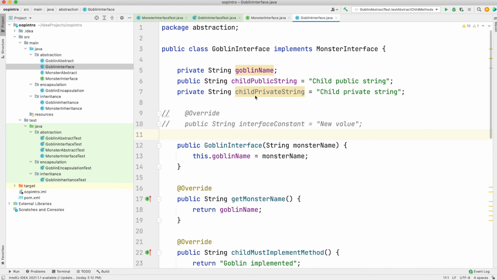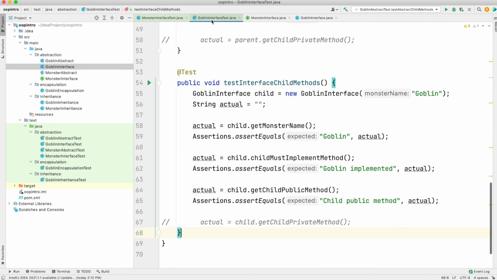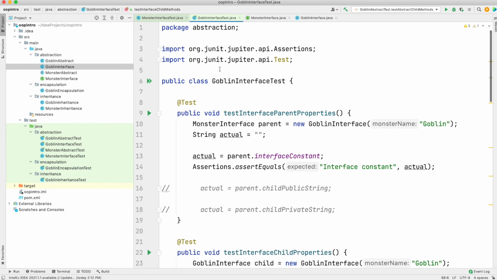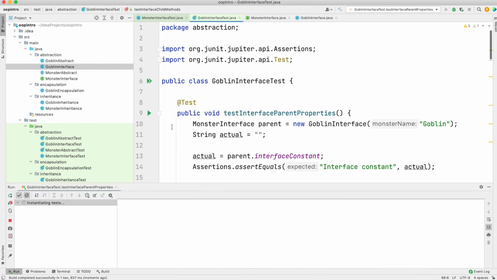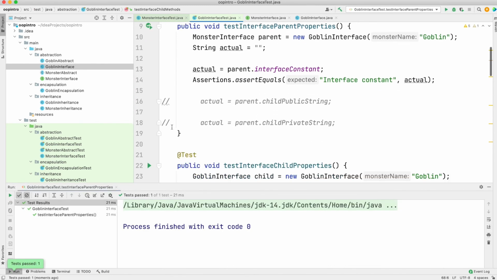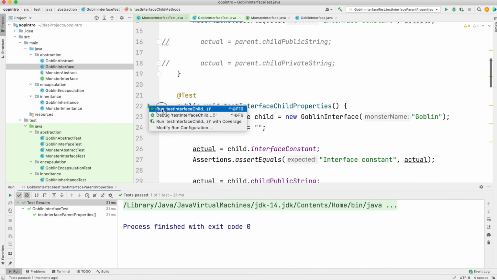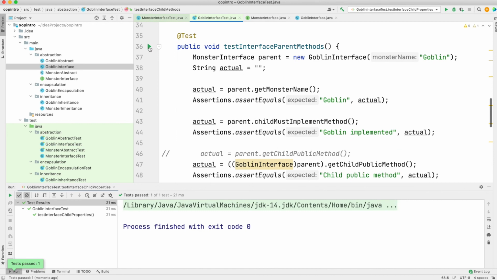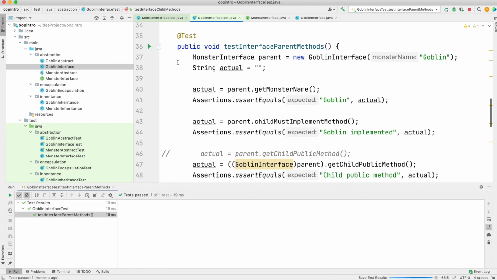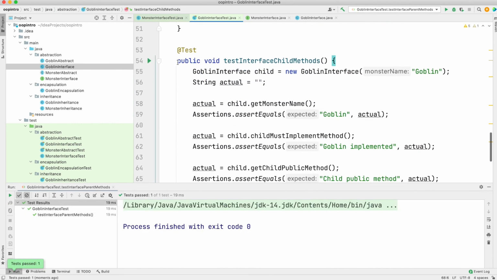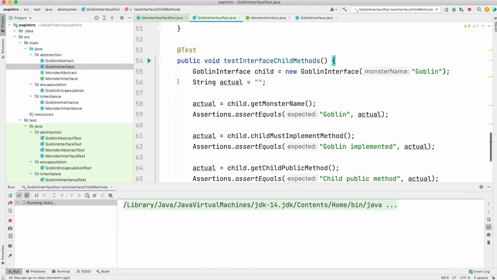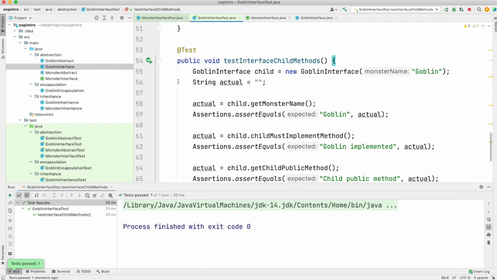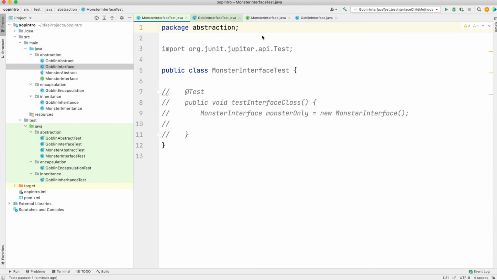Let's run these tests to prove the interface and implementing child class work. This test passes. This test passes. This test passes. And this test passes. Here's a summary of all the test code we wrote for this lesson.